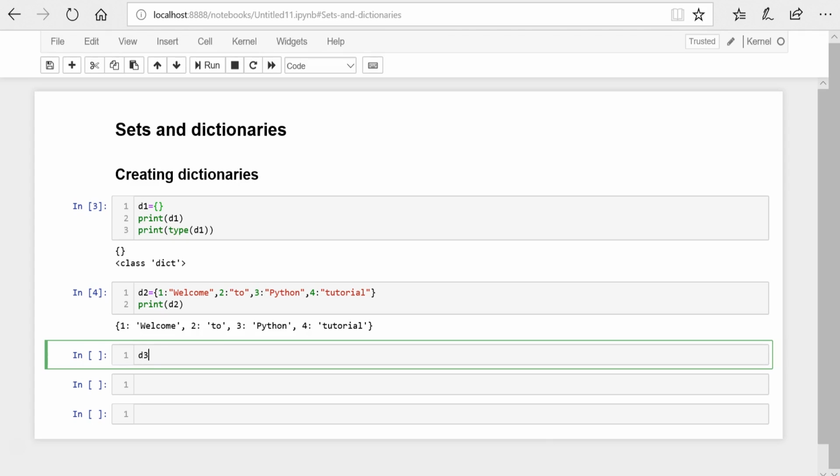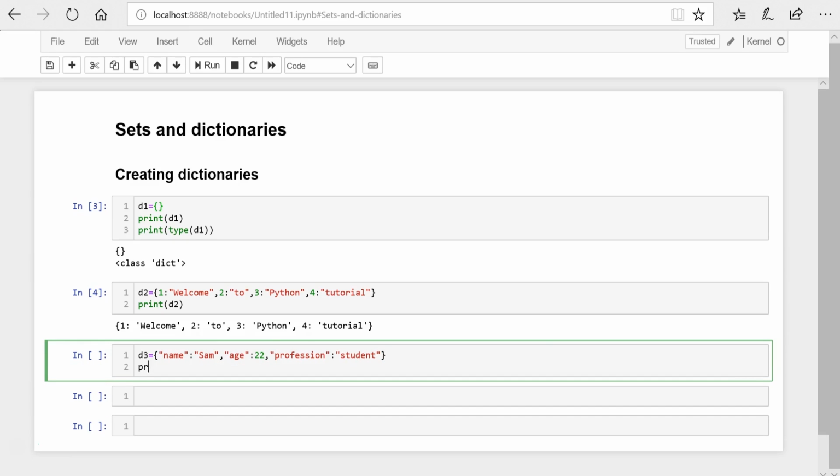My next dictionary's name is D3 and now within curly braces enter your elements again. My first element key would be name, the colon, and then enter the name. Although name is a key, since it's still a string, we need to enter it in double quotes. Do not forget that. The next key would be age, which is 22. And finally, the profession. And Sam here is a student. So that's our dictionary D3. I'll print this out too.